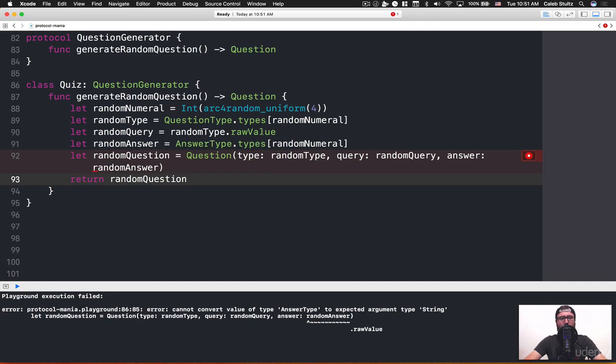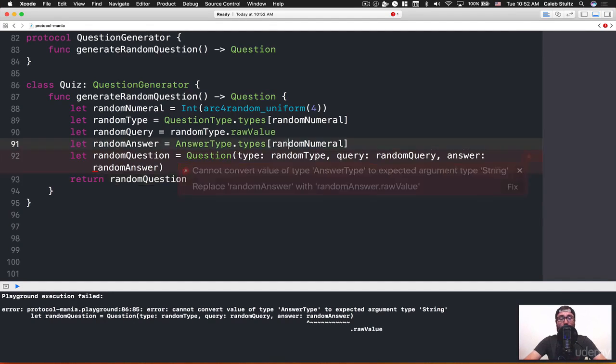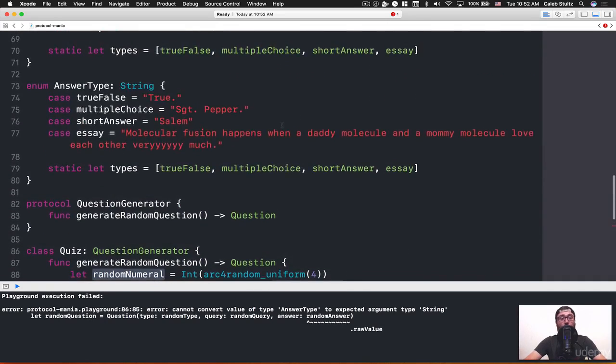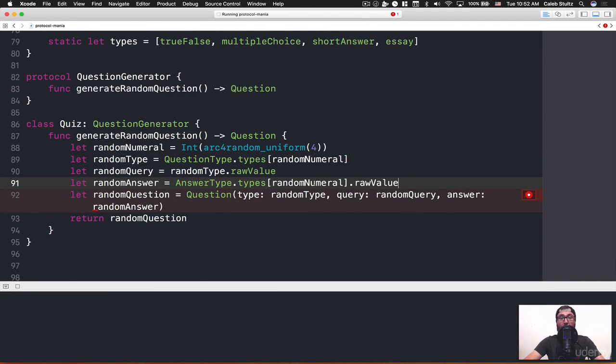But I'm noticing that it is giving us an issue here. It is saying we cannot convert answer type to expected argument string. So random answer is coming in, but we are just getting a random type here. We are not pulling out the raw value. Oh, that's right. So at the very end here, I can pull out the raw value for the item we pull out at that index. And now that error should go away. Really cool.